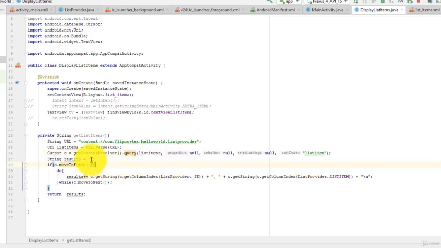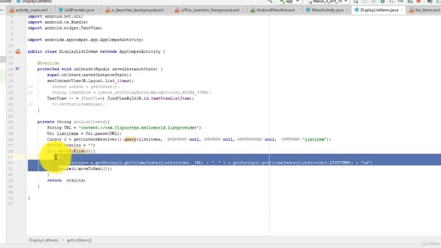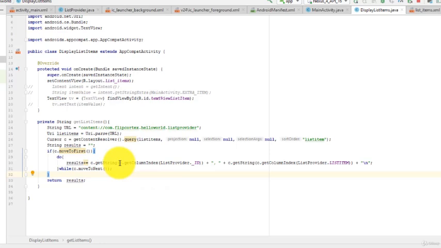So this is similar to SQL here, where we tell it what to sort by. The other nulls are parameters that are out of scope. Okay, now define a new string called results. Declare as an empty string. And for each of these, we will say if c.moveToFirst, do results equals, just copy this entire text.